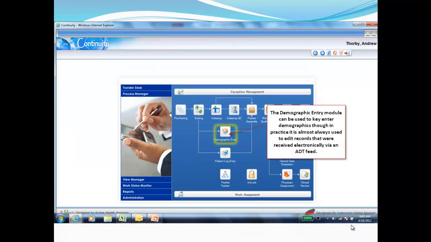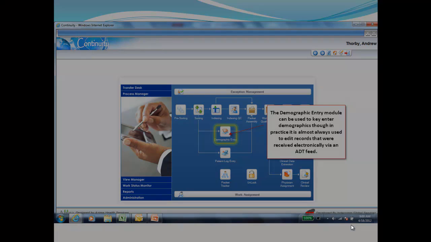The demographic entry module can be used to key enter demographics, though in practice it is almost always used to edit records that were received electronically via an ADT feed.